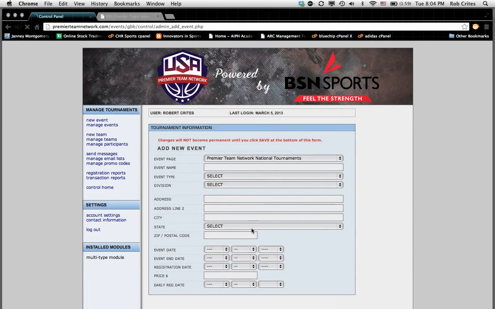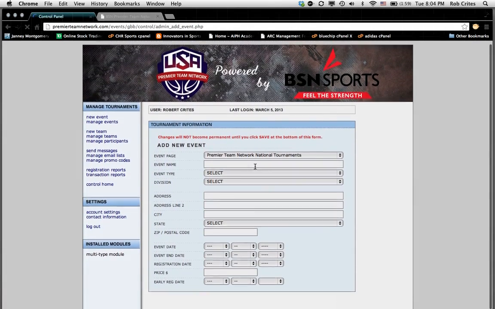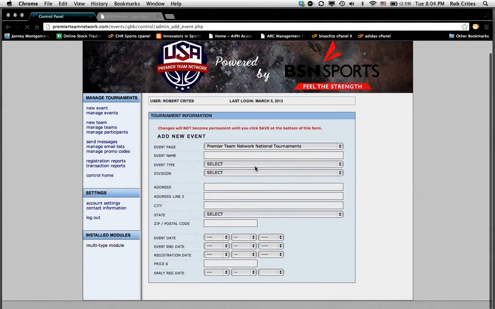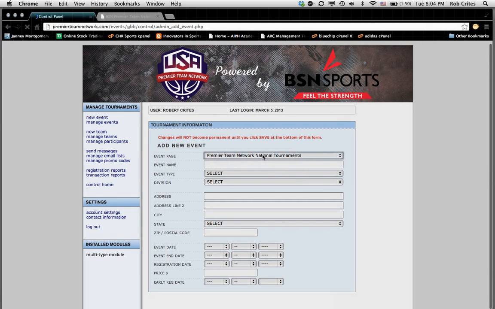And once the New Events panel comes up, what you're going to do is enter all of your information in here. Now, the most important thing is that you enter information into every block, with maybe the exception of address line 2 if you don't have anything. But you have to make sure that you put all of the information in. You can leave the Premium Team Network National Tournaments alone. There is a drop down here. You can see there's 3 different areas to put your events, but everybody should be putting it into the network national tournaments.